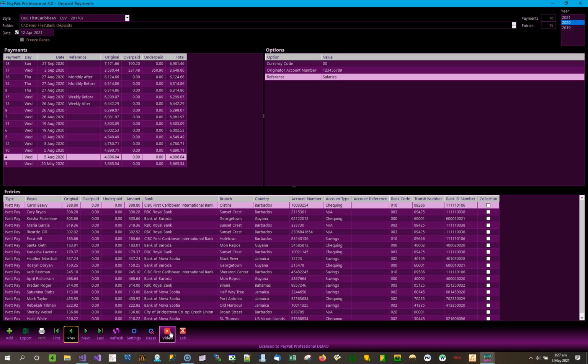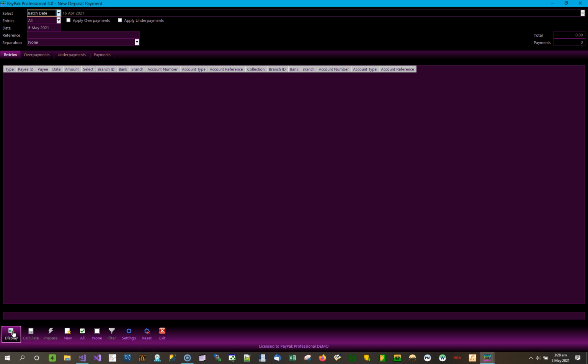Okay, now the final part of this demo will be to show you how to add a new payment so that we get it in our 2021 list. Observe that there are 6 payments, and I'm going to go through and show you how to add a new payment. You click on the plus sign and out comes the new deposit payment screen. This screen is very similar to the new payment screens for cash payments, check payments, and other payments.